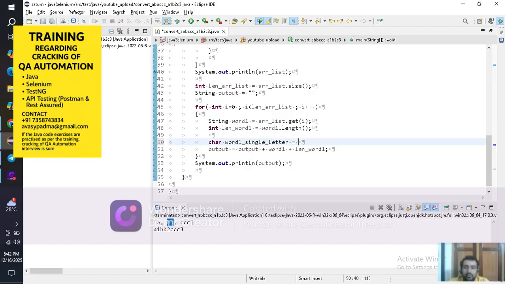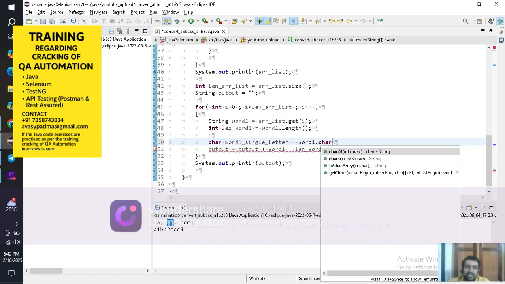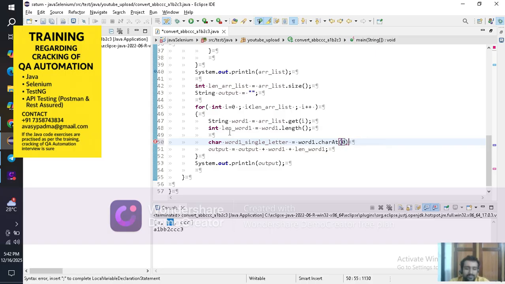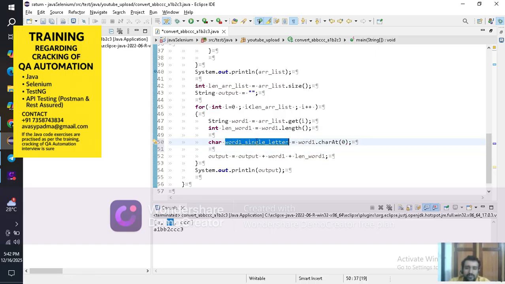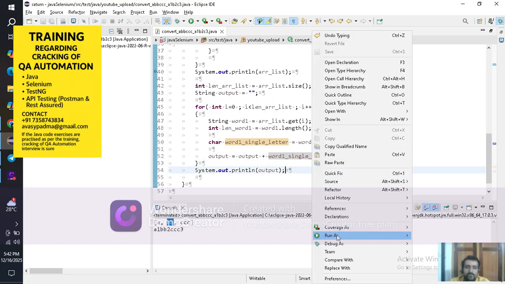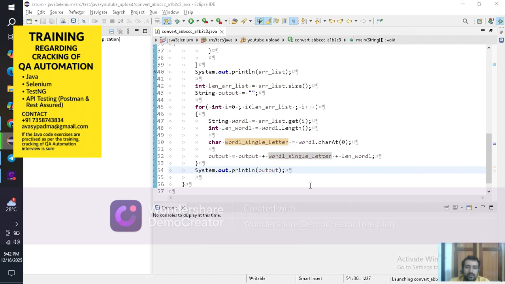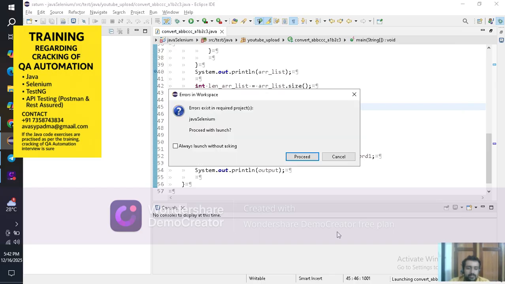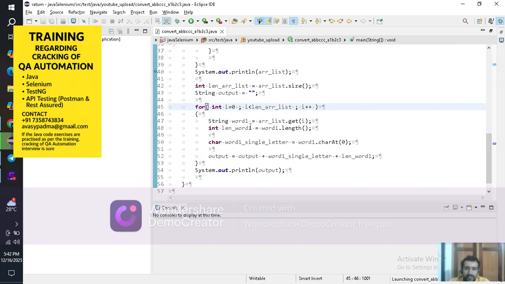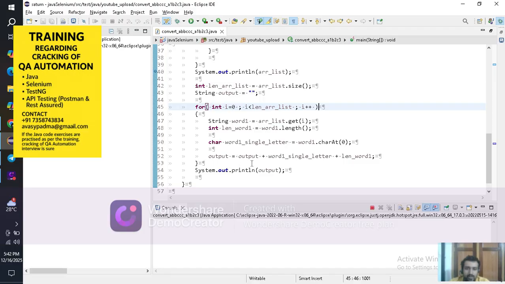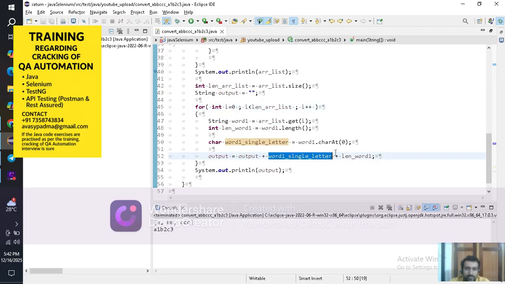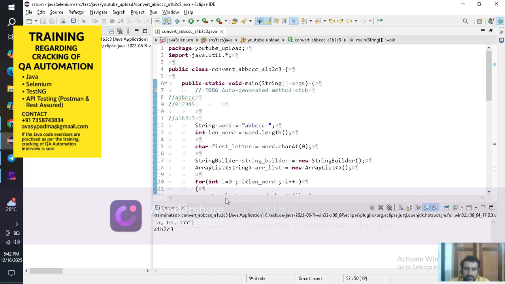Char single letter is equal to word1.charAt(0). Zero means the 0th index, so it will take only the first character. So instead of word1, let me add it in this pattern. Oh my god, I wrongly debugged it. Let me run it. The first word will be taken, we are finding the length of the word, taking that single letter, and then output plus single letter plus length. I think we almost got the output, right?